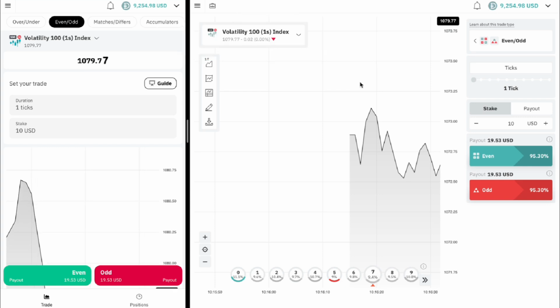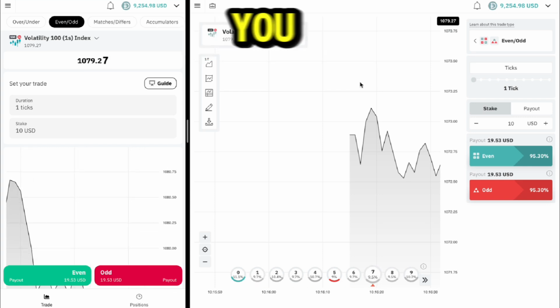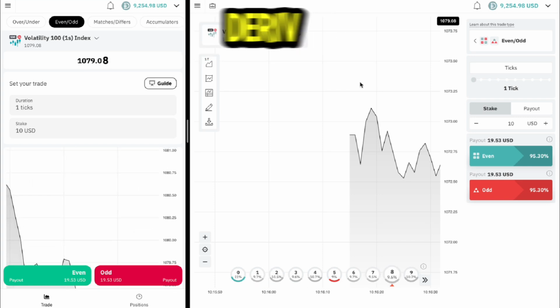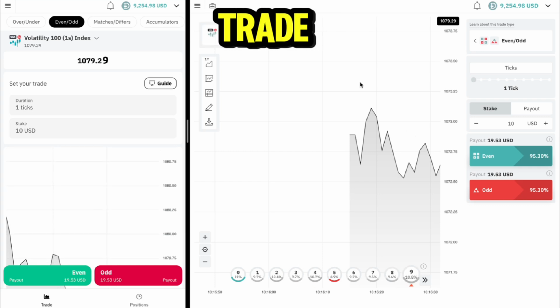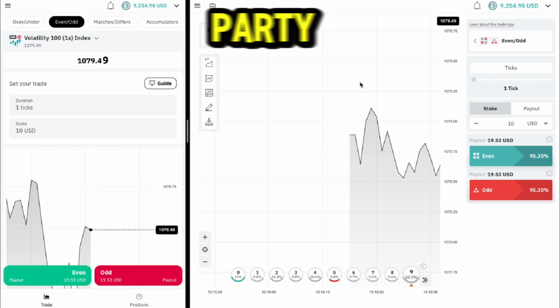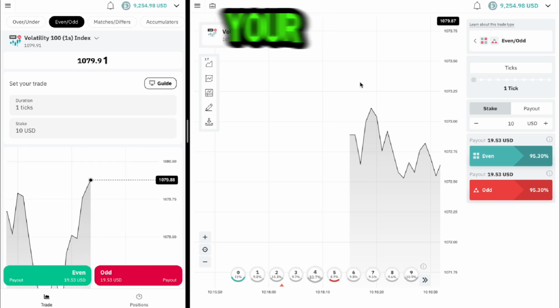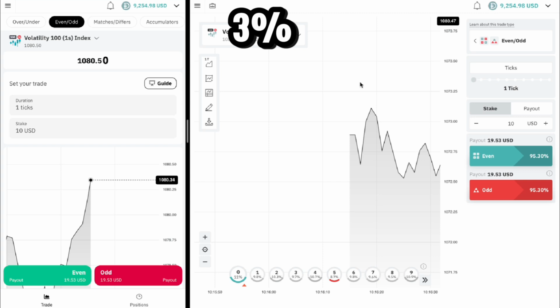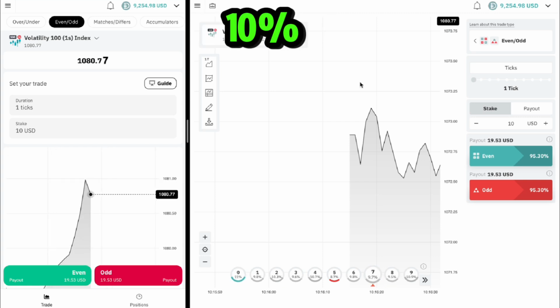So with that said, if you decide to trade with a third party app instead of trading from Deriv directly, you are charged a second time, because every third party app has a markup on your trade types. So it could be 3%, could be 4%. I think the highest is 10%.